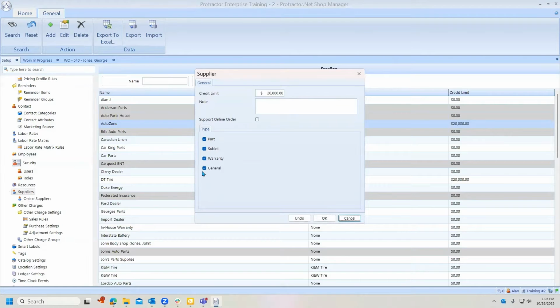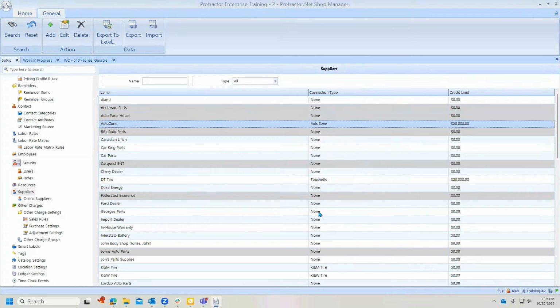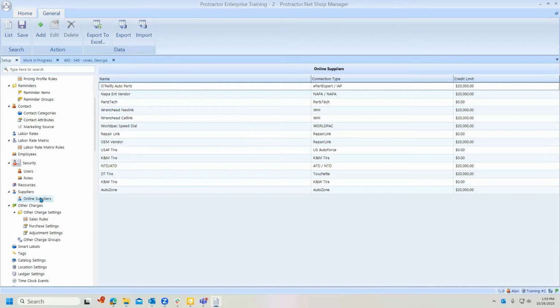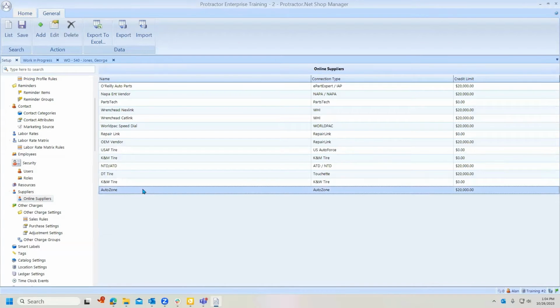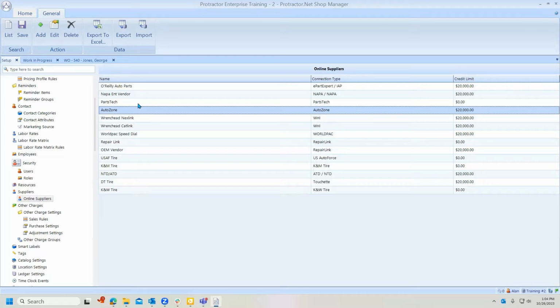Check what type of supplier. I want to make sure I do support online order. Okay. Now, I do not have to set up any account number or anything like that here. In the catalog setting, I just leave it as none. And then when I click OK, that's going to be over in my list here. So if I go to online suppliers, you'll see I have it now at the bottom of the list. And I'm just going to drag it up here. You can put it wherever you want in your list here.